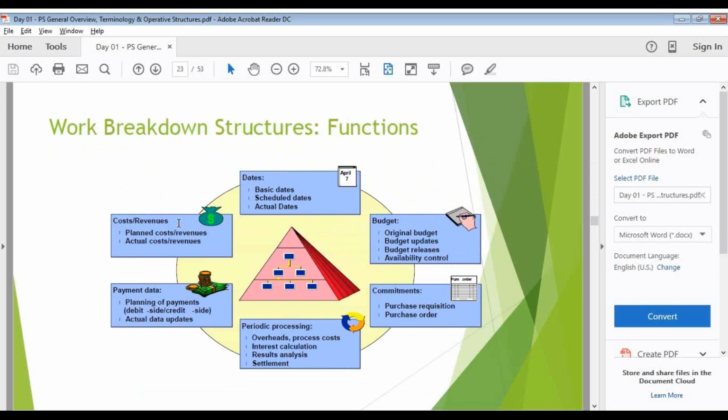Even commitments also consume my budget. This we need to remember.